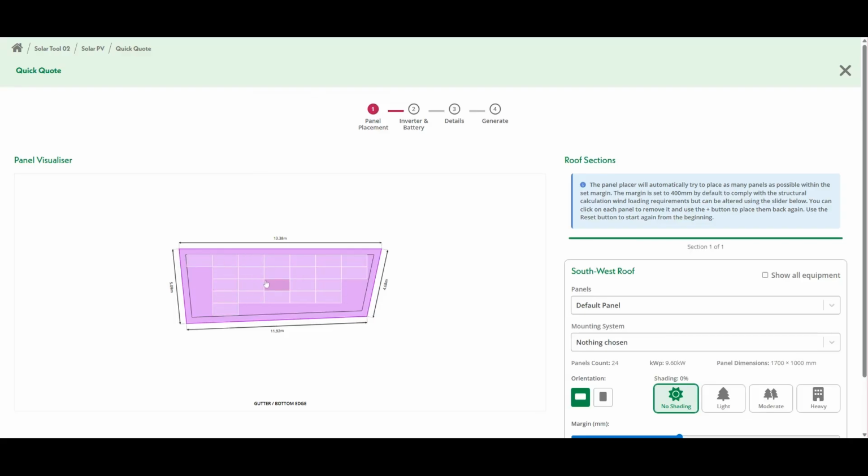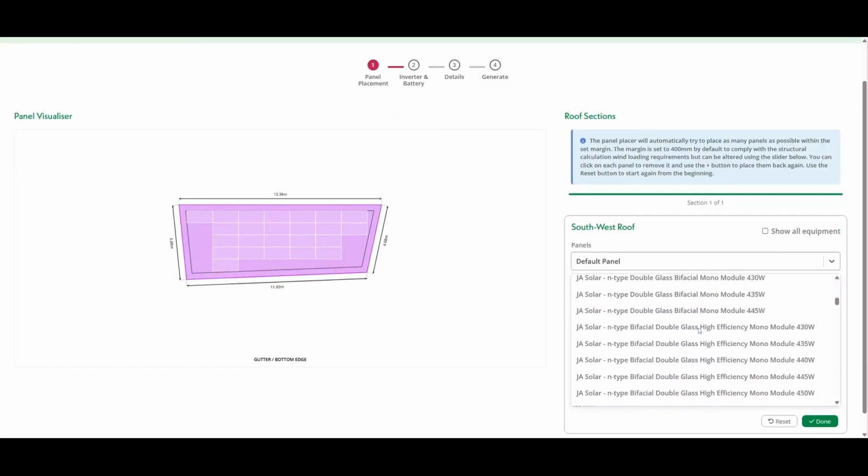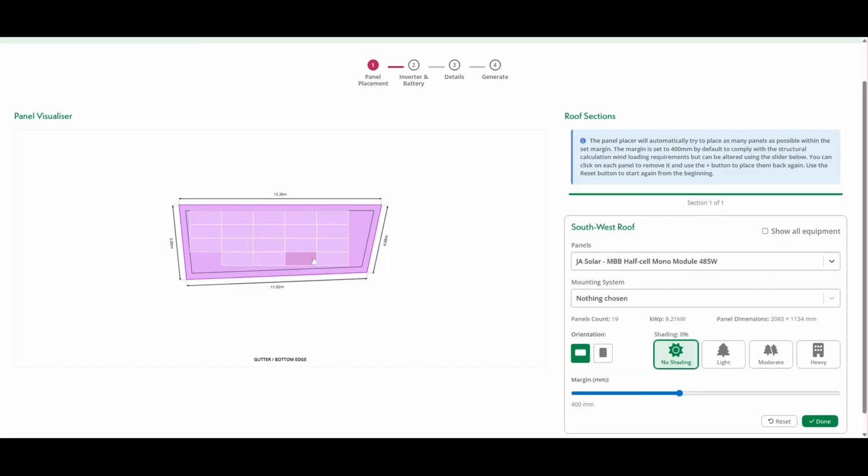So you can click to remove and then add back in a panel if you think that it's too close to the edge, for example, or if you know that there is a skylight, a chimney, a dormer, anything that might be in the way. For here, you can then select your panel. I'll just select one of these. It will then notice the dimensions have changed because it knows what panel it is. So it's fit on less panels here.